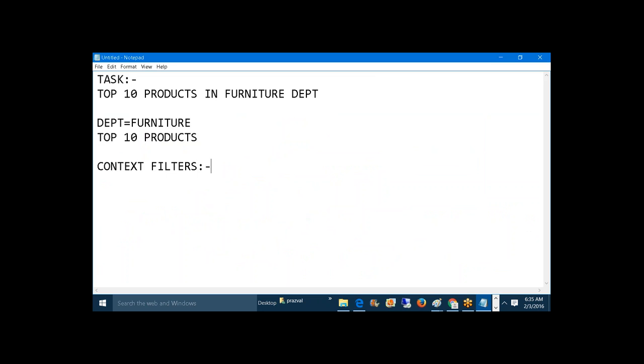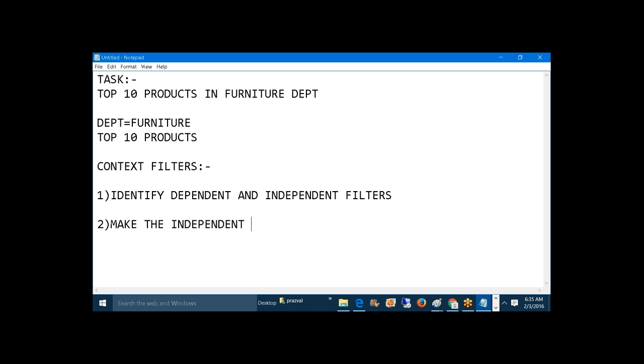To implement context filters, we have 2 rules. The first rule is to identify dependent and independent filters. And rule 2 is to make the independent filter a context.